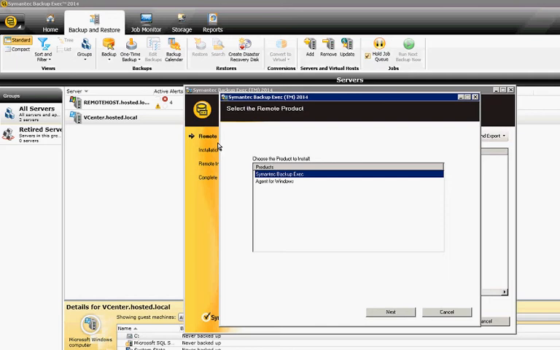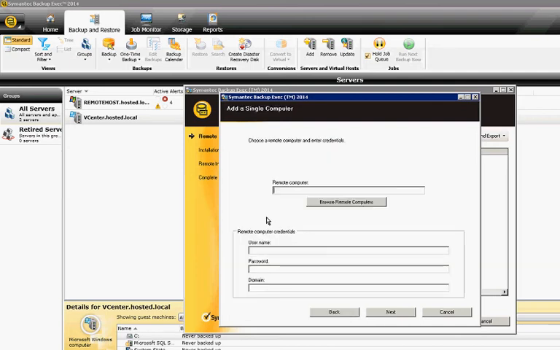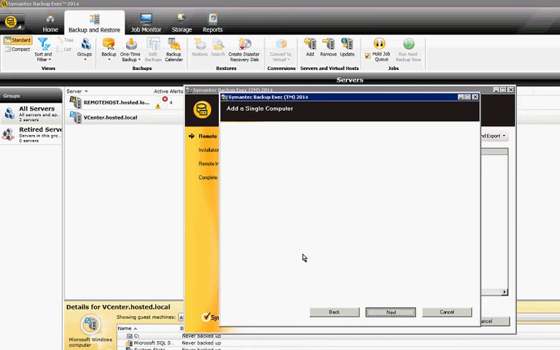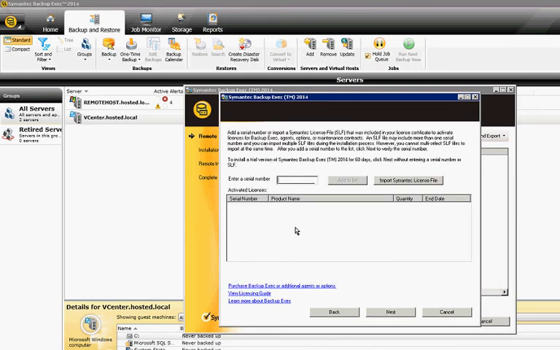And this time we're going to choose Symantec Backup Exec Server. Last time we chose the agent for Windows. So we're going to choose the entire program. And we'll put in either the name of the computer or the IP address. I find the IP address tends to work better. Alright, we'll go ahead and click Next.